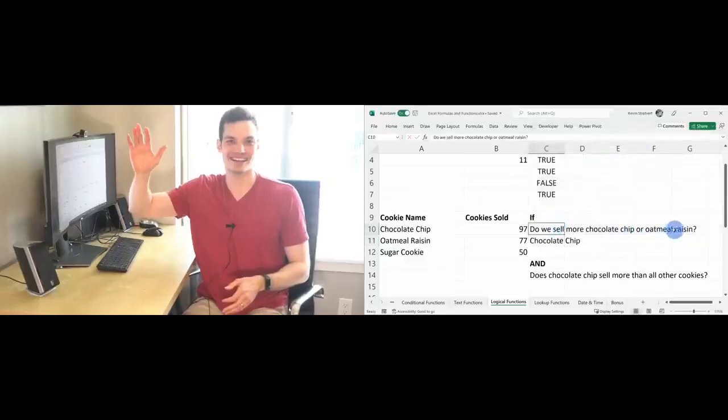So do we sell more chocolate chip or oatmeal raisin? Well, we sell more chocolate chip. But let's say we had a big day of sales and I sold 150 oatmeal raisin. Well, now it automatically updates and we've actually sold more oatmeal raisin now.